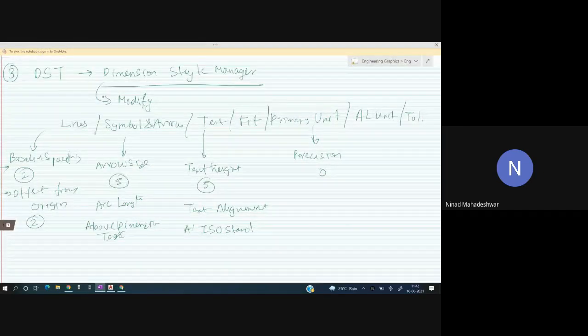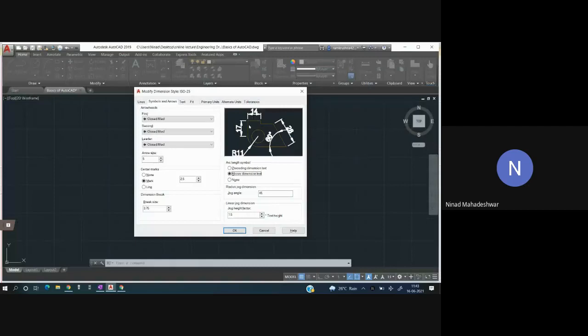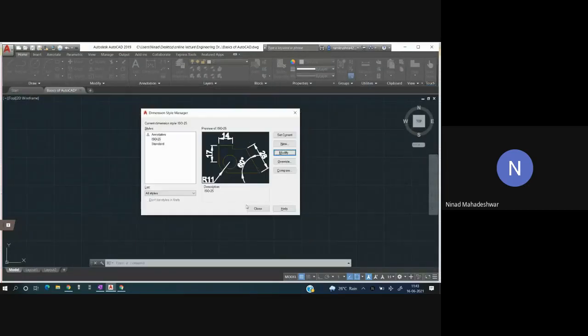First is limits, units, dimension style manager. If you want to write down like this. What are the things we have to do? Fits, alternate units, and tolerance, we have to keep as it is. Now very important, after this press OK and set current. Set current is important. If you don't set current, whatever things you have done, that won't be recorded.